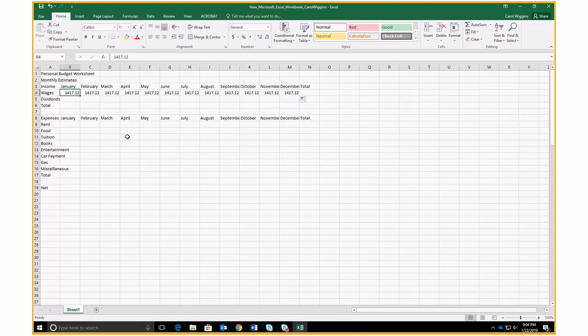Okay, if I wanted to increment, if I wanted 1 and 2, I could take that and copy it over, and notice how it increments.